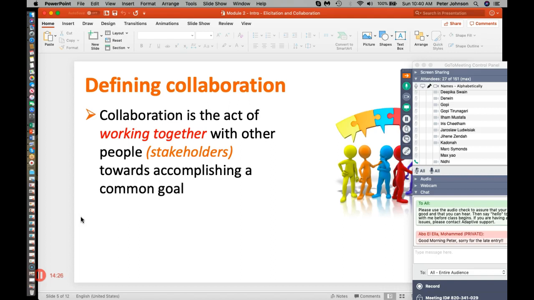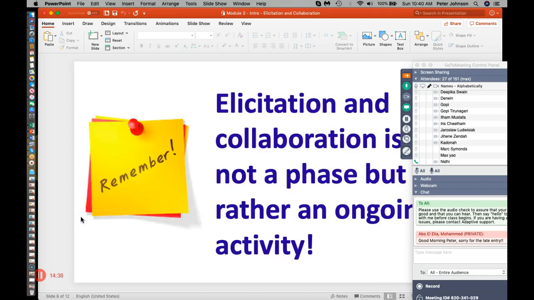So collaboration we define as the ability to work together and not just be in the same room, but actually know that we're here, we're trying to accomplish the same goal, we're trying to work for a common cause, and so therefore we're more engaged and more cooperative.